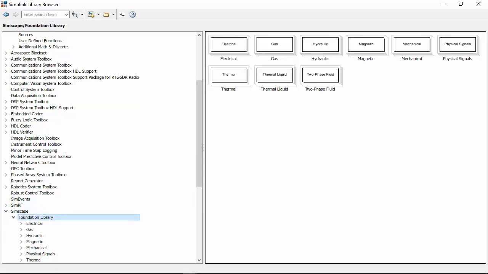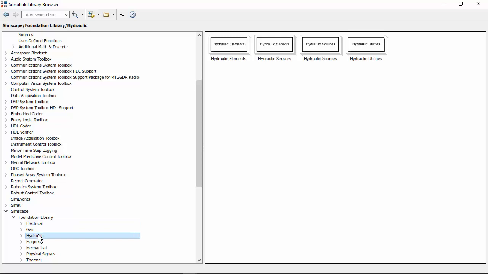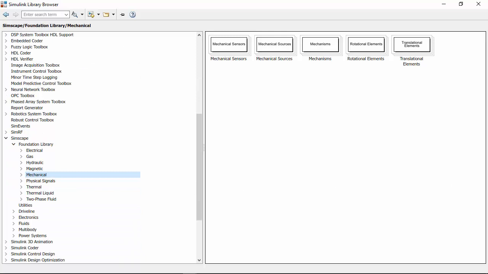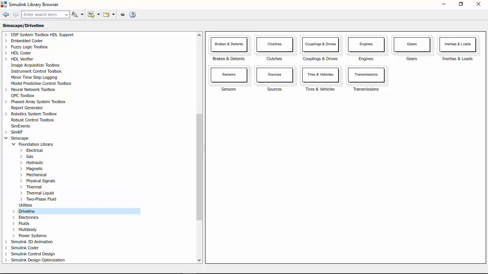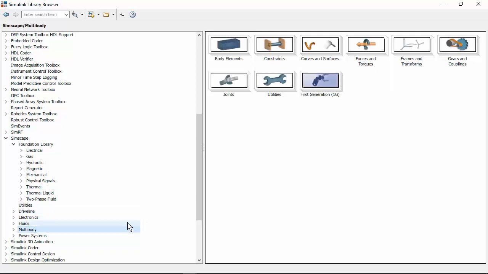It contains models of foundation elements for various physical domains, for example, electrical, hydraulic, mechanical, and more. In addition to this, MathWorks offers a suite of physical modeling products built on top of Simscape for specialized modeling of multi-domain physical systems. For example, Simscape Driveline can be used to model longitudinal dynamics of vehicles, and Simscape Multibody can be used to model 3D systems.